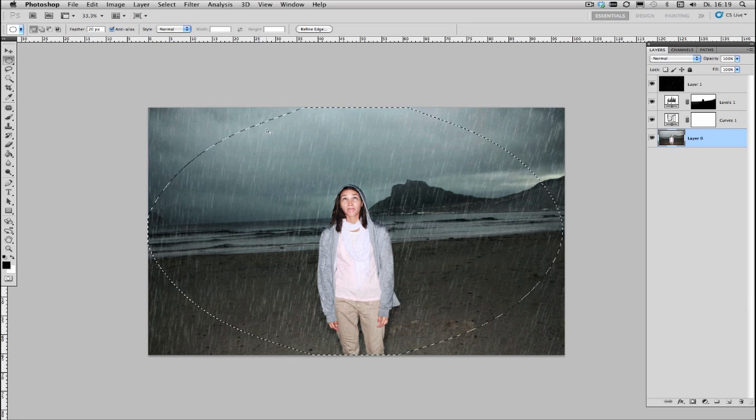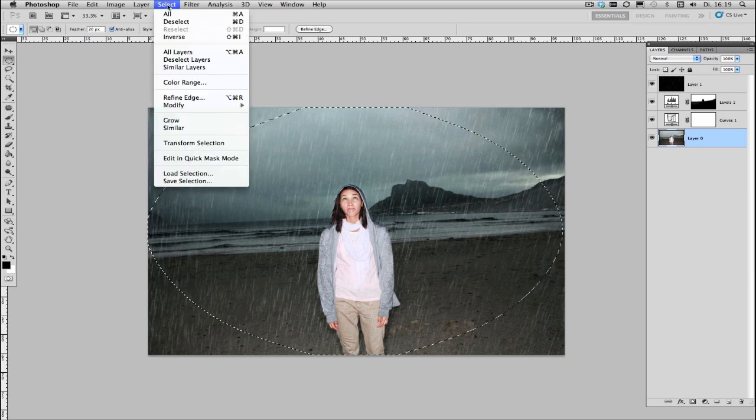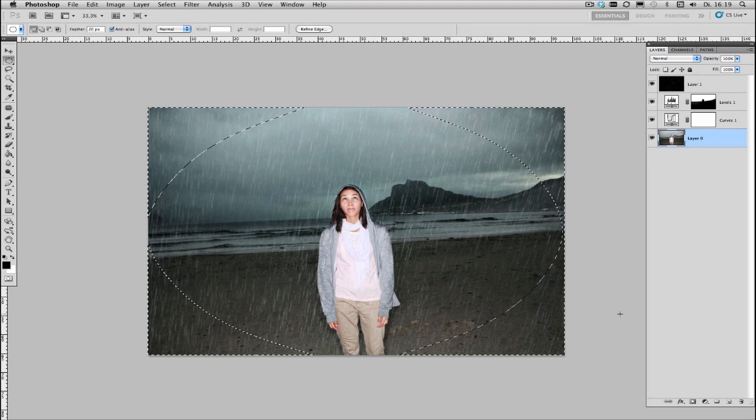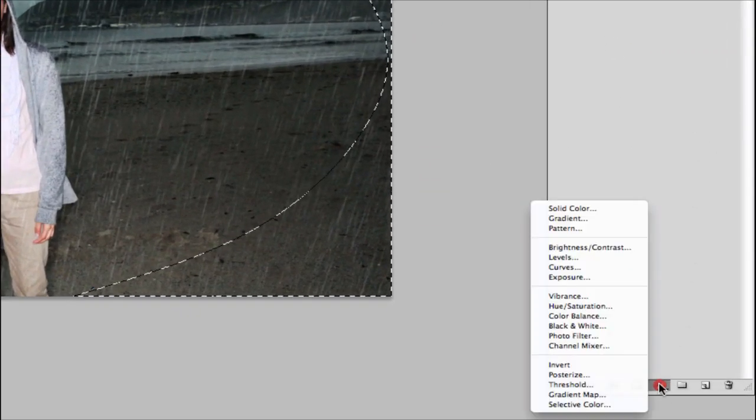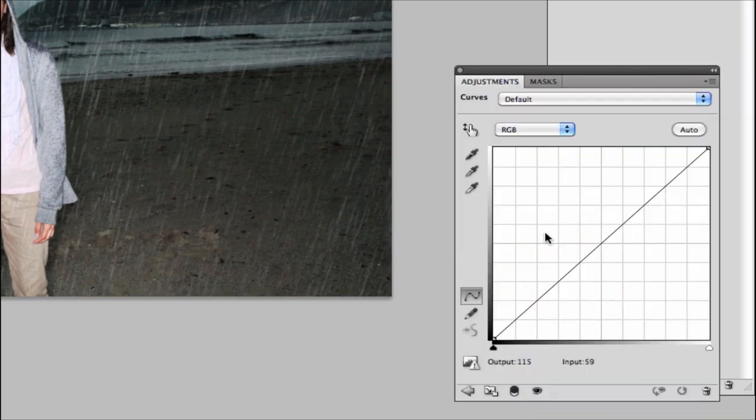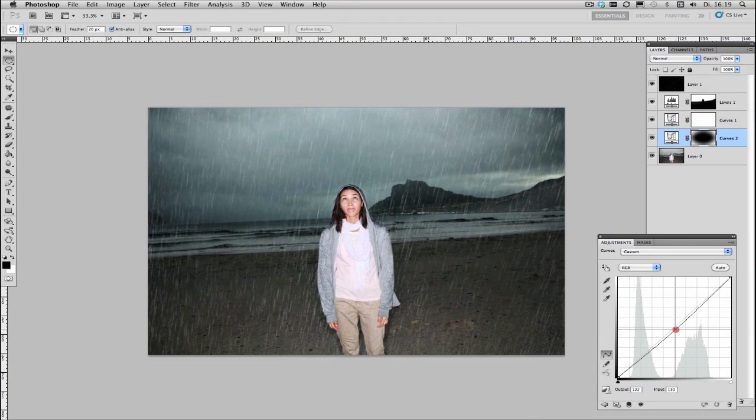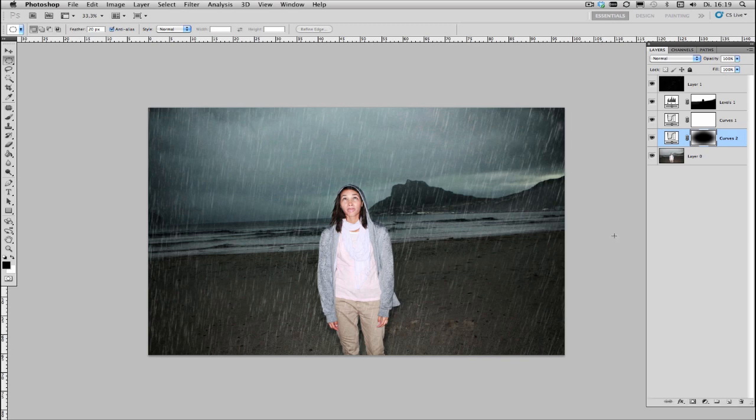Now, this still selects this middle part of our image, but to create a vignette, we actually want to darken these outer corners right here. So we are going to invert our selection by clicking on Select and Inverse, and then applying another adjustment layer curve on top of our image layer. Now all we need to do is click into the curve and bring the curve down just like this to darken the edges of our image. And here we go. This actually creates a very realistic looking, dark, dramatic image.